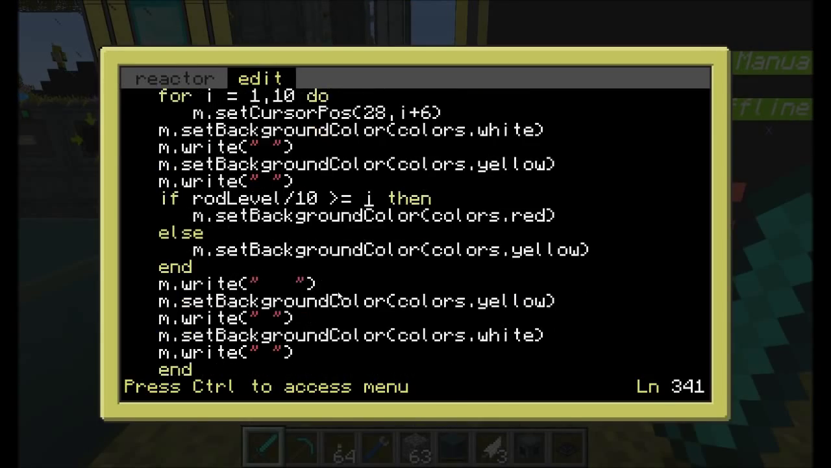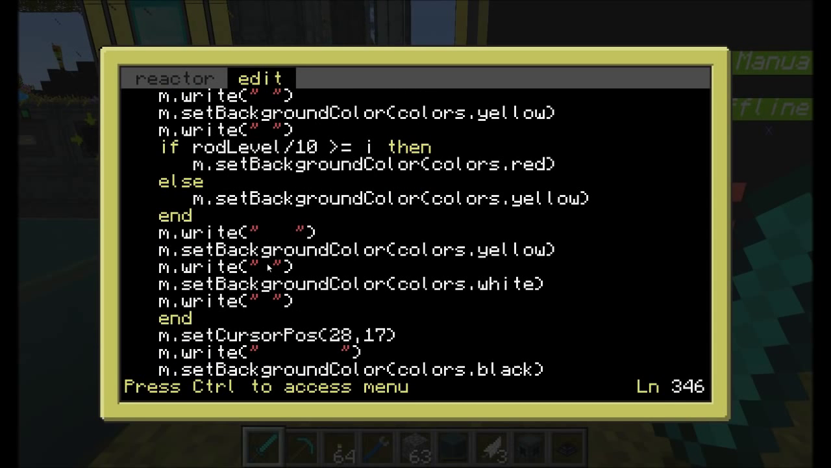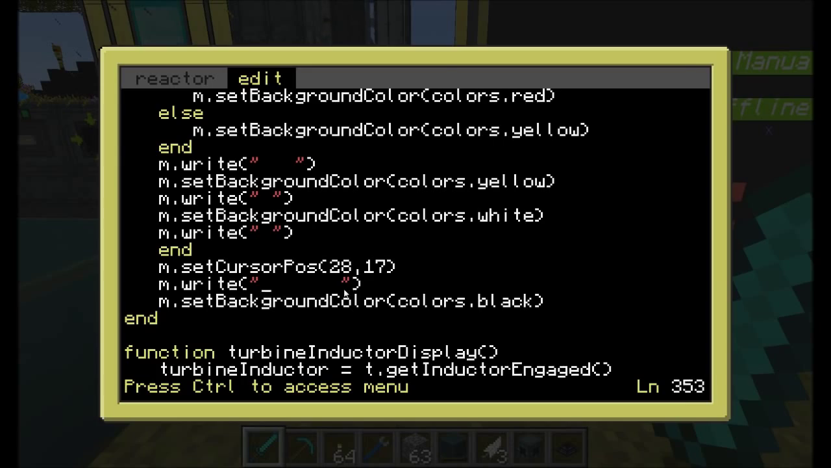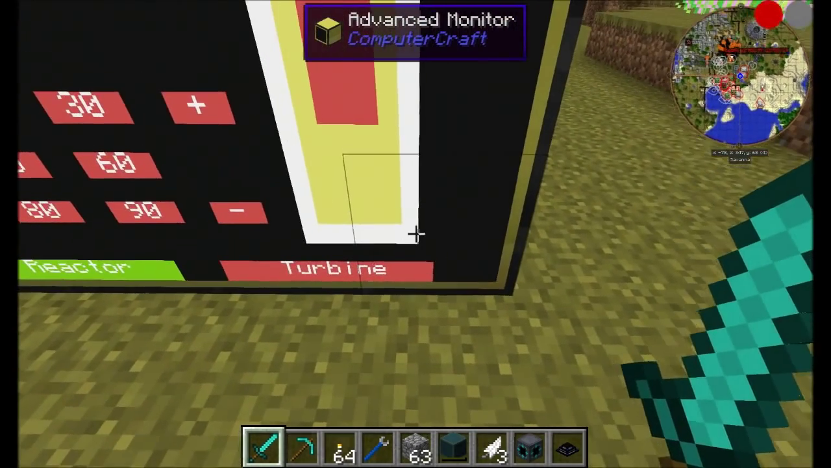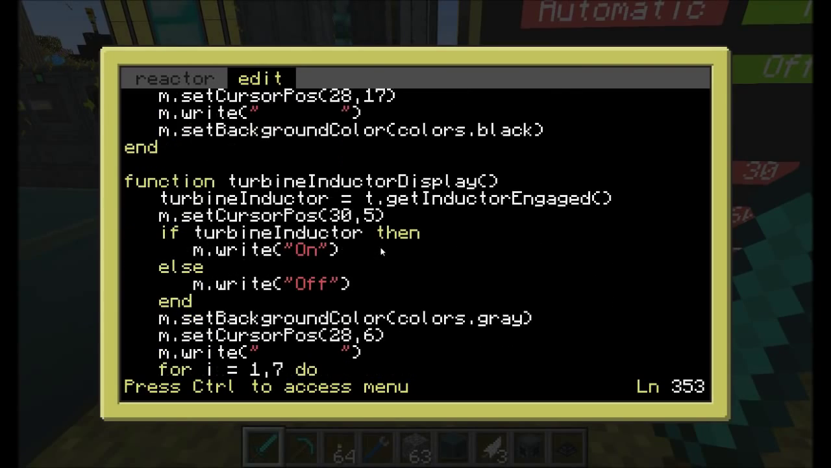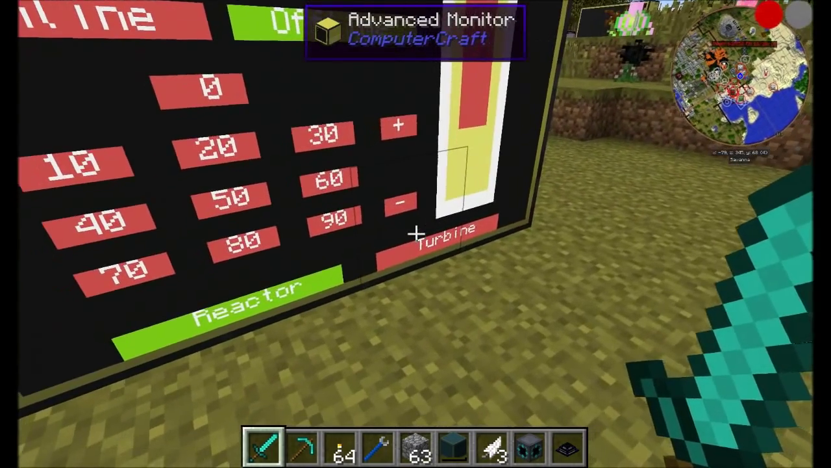Cool, right? And then we write a couple more spaces, 1 in yellow, 1 in white. And then at the very end, we write a bunch of white, which just puts the bottom cap down there. Nice and simple. The turbine inductor display is pretty similar to the way we do that.